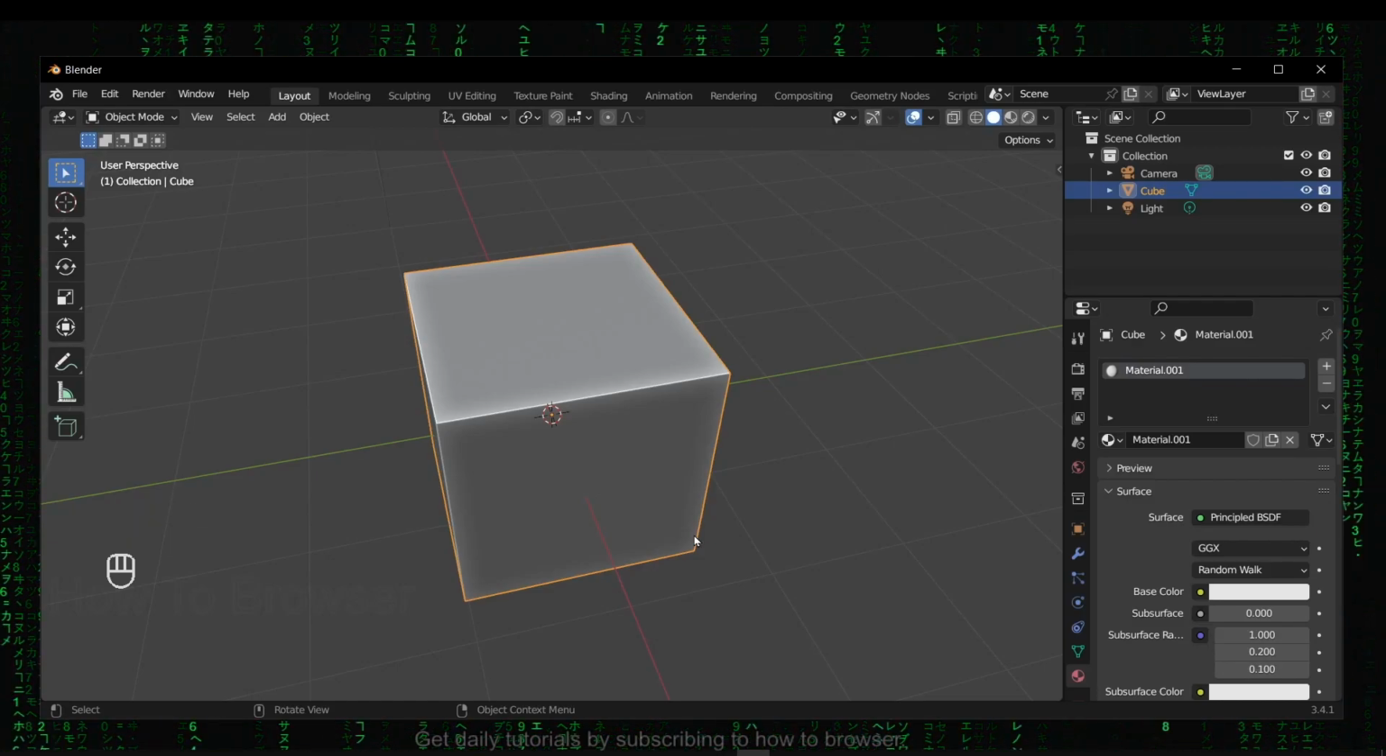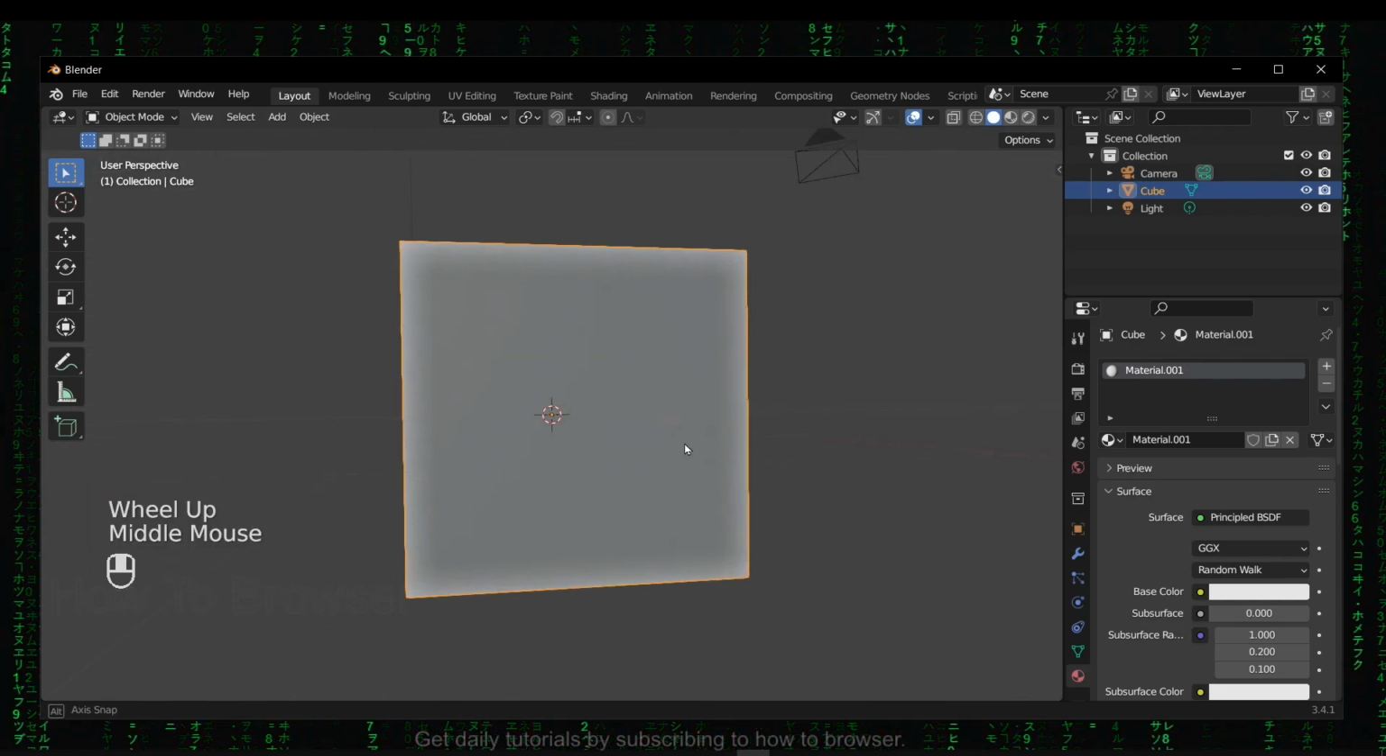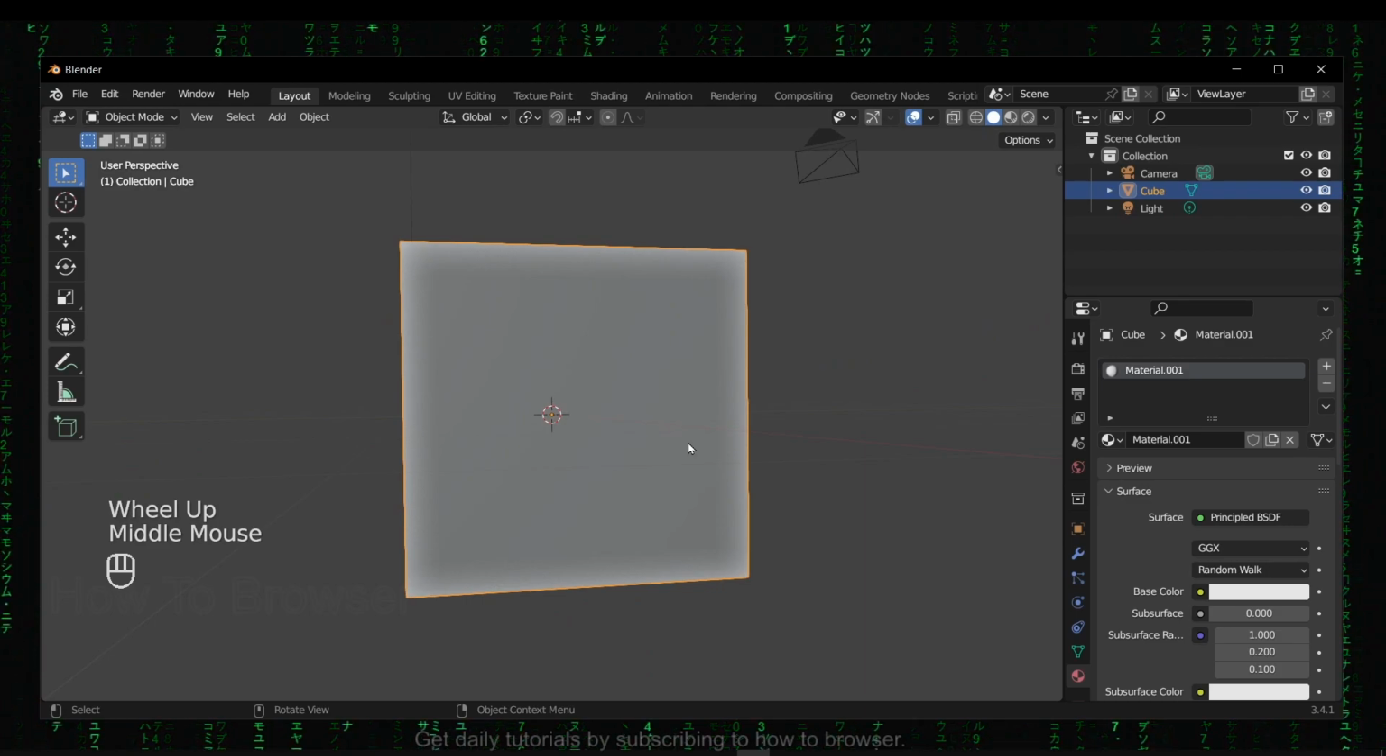In this video I'll show you how to make a star shaped hole in Blender. So let's jump right into the video.